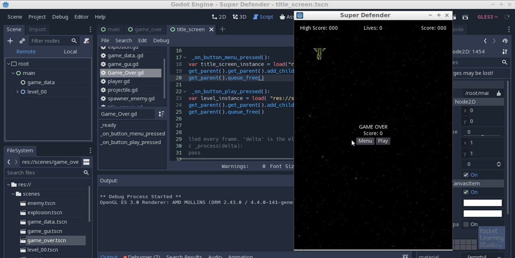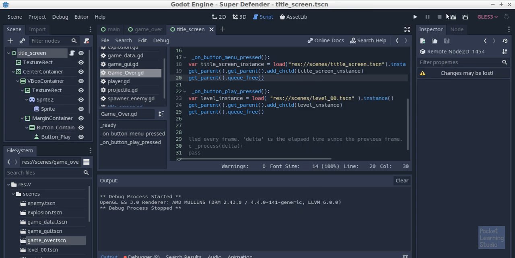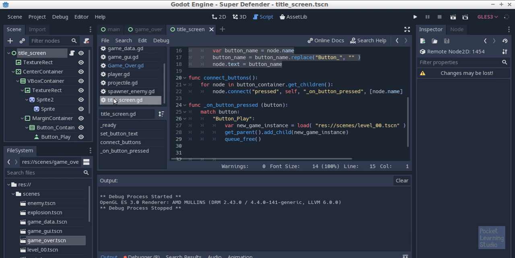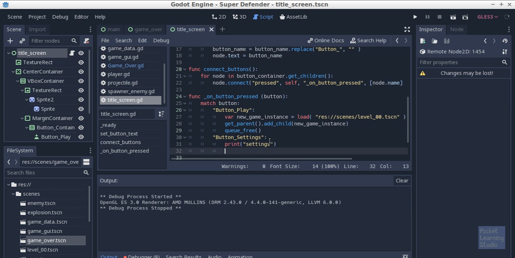Okay, so let's exit out of that and let's add some more things. So let's say button play. Now let's just say we have button settings. Okay, and let's just go print settings. And this is just so we can see what's actually happening.